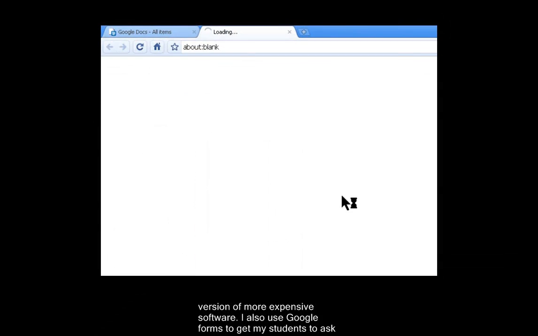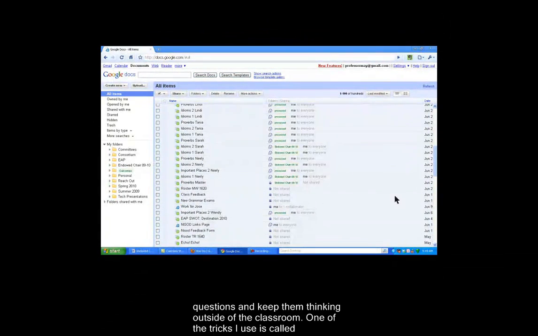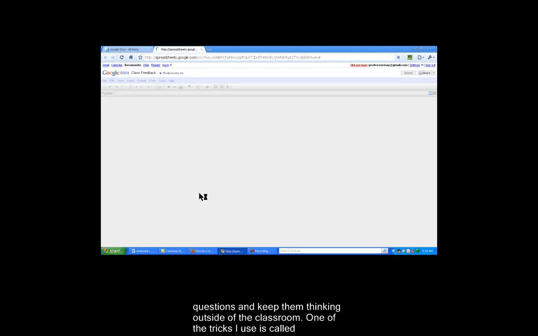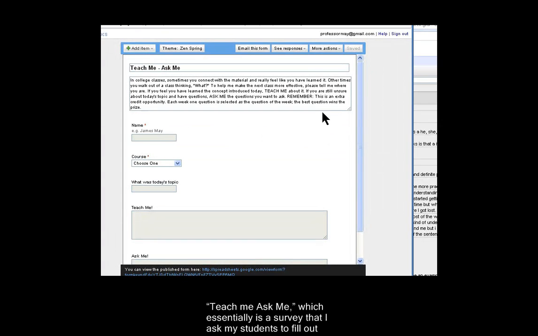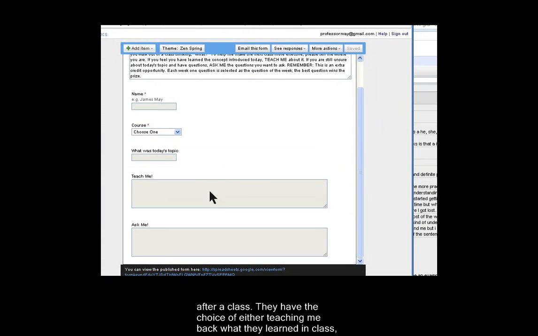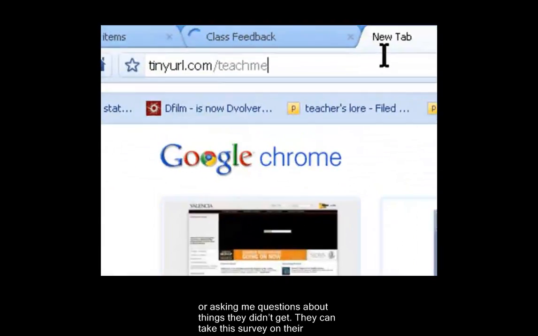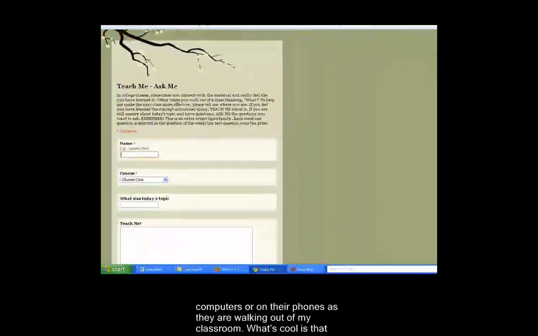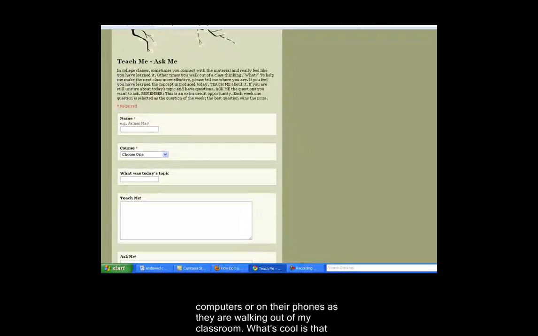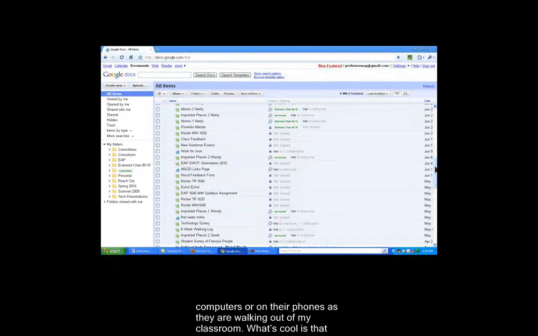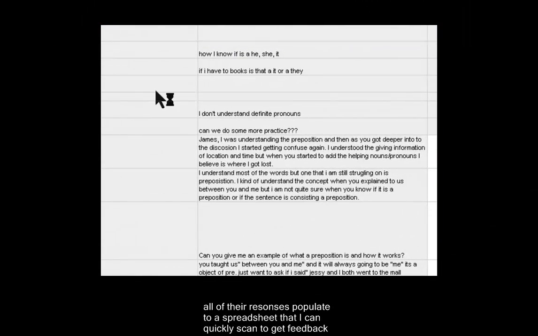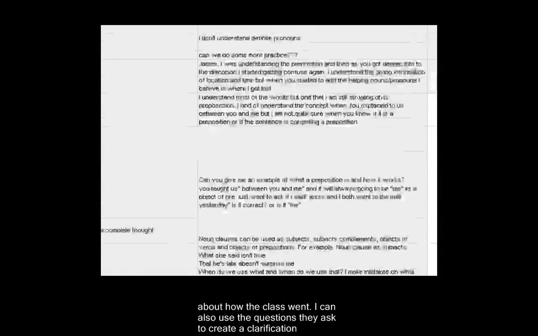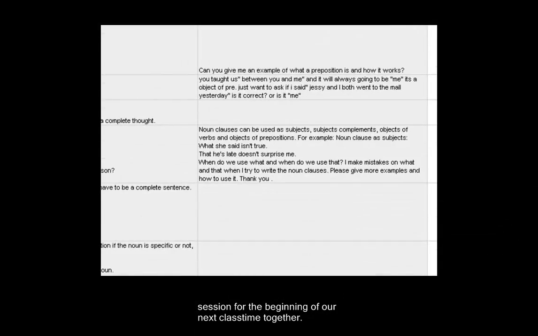I also use Google Forms to get my students to ask questions and keep them thinking outside of the classroom. One of the tricks I use is called Teach Me, Ask Me, which essentially is a survey that I have my students fill out after class. They have the choice of either teaching me back what they've learned in class or asking me questions about things they didn't get. They can take this survey on their computers or even on their phones as they're walking out of my classroom. What is cool is that all the responses populate into a spreadsheet that I can quickly scan to get feedback about how class went. I can also use the questions they asked to create a clarification session at the beginning of our next class period together.